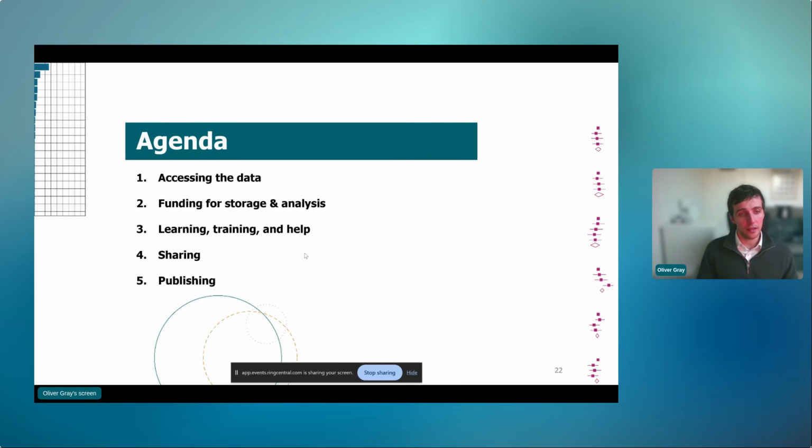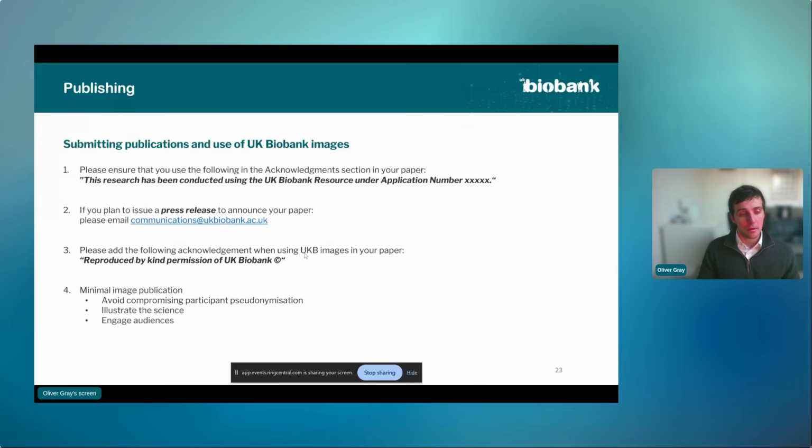Okay, lastly, I just want to touch on publishing, submitting publications. We know that publishing is a major feature of an early career researcher's pressure a lot of the time. And we understand that images form a really fundamental aspect of publications on the UK Biobank imaging data. So we have some simple guidance to follow when publishing.